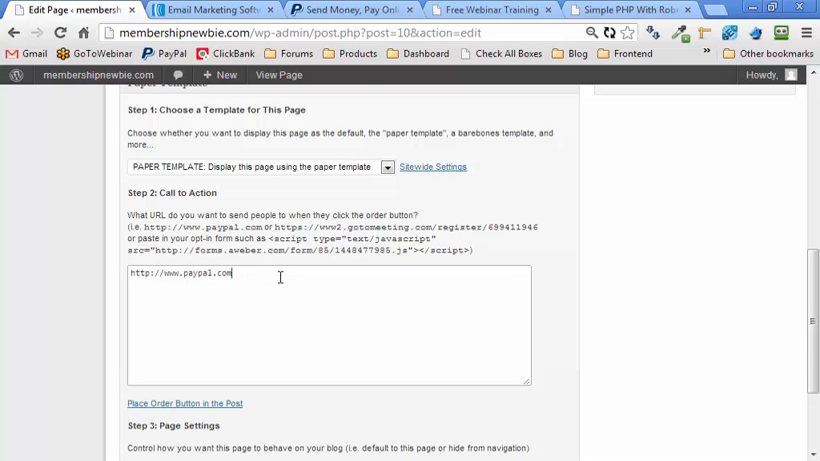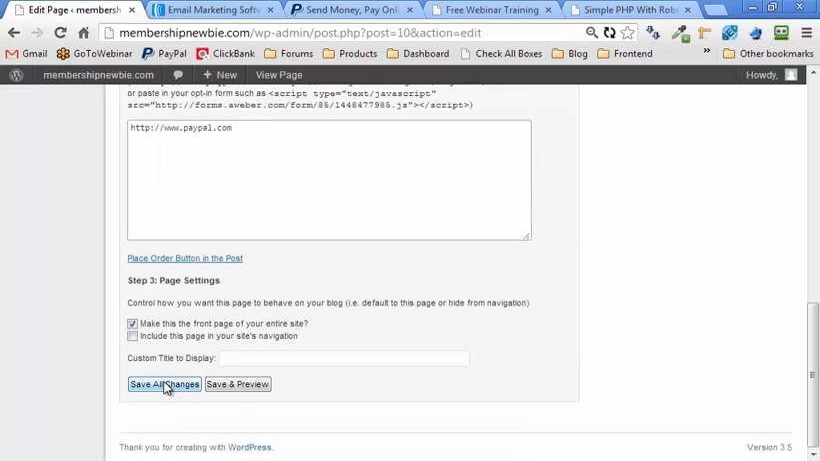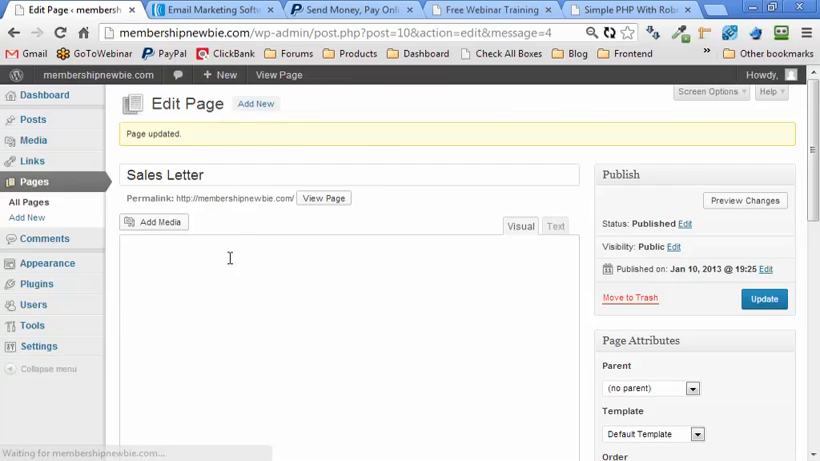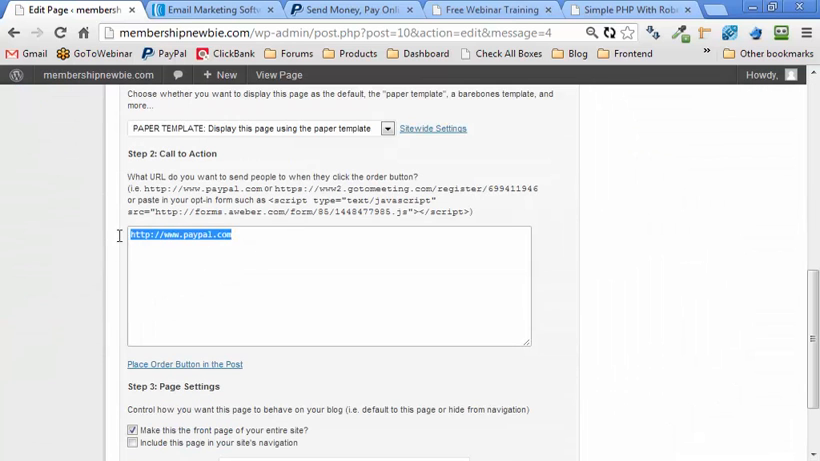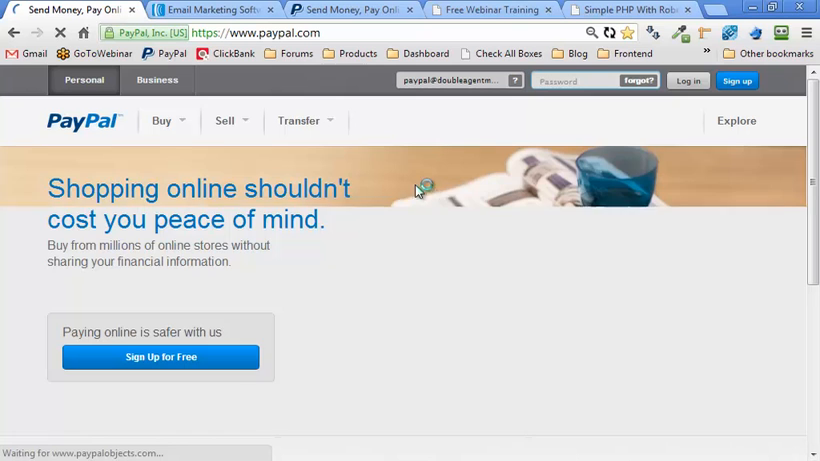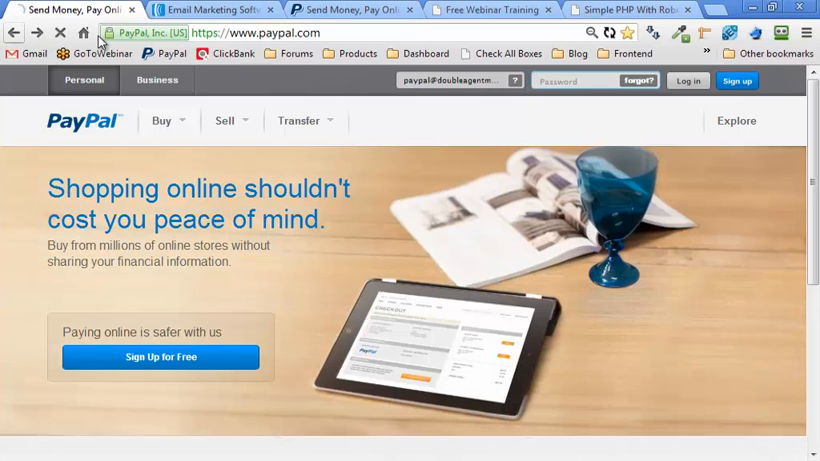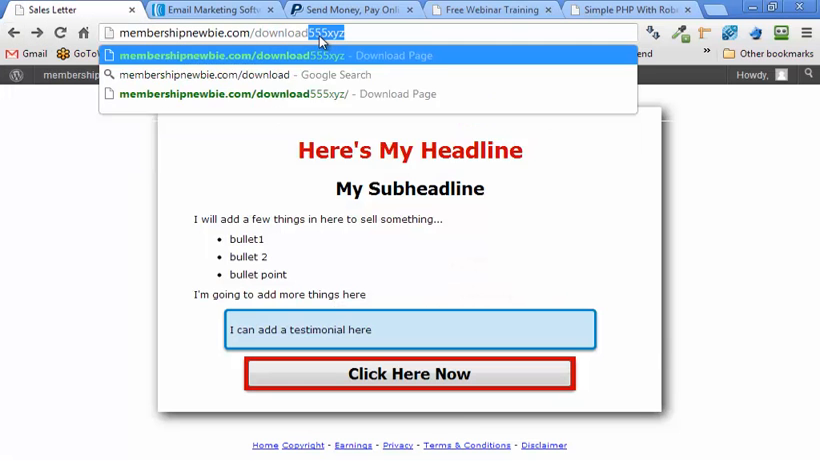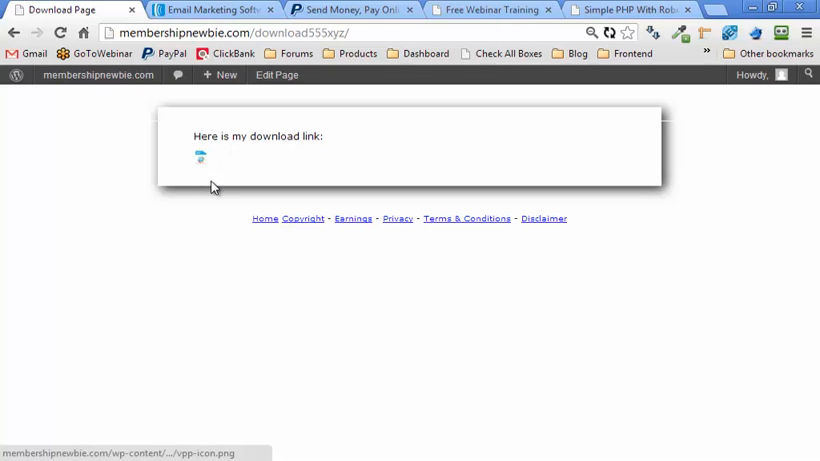So they can go to paypal.com, they can pay, they can check out, and they end up on that download page. So just by adding in the special PayPal button that they give me, I go back to this page, and heck yeah, now there's a button here they can click on, they can go to PayPal, they can pay, and then once they're done, they end up on download 555XYZ. They can click the button to download.